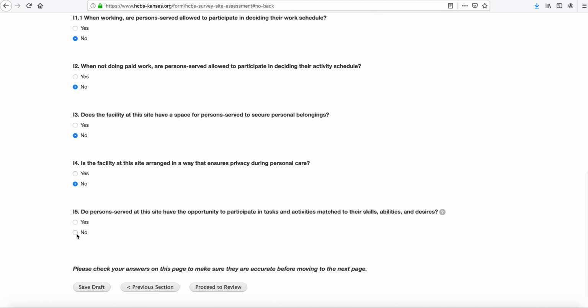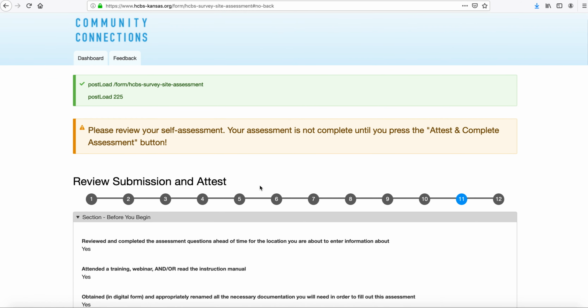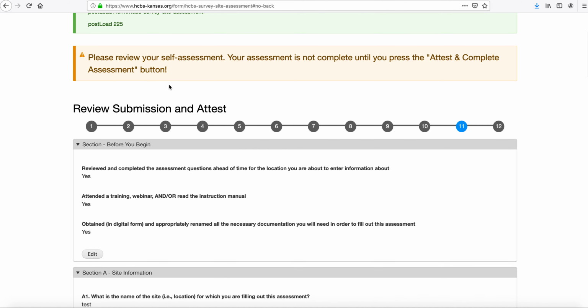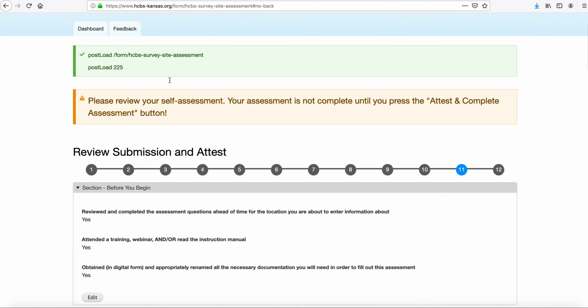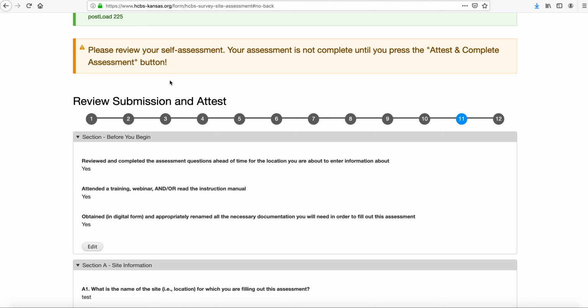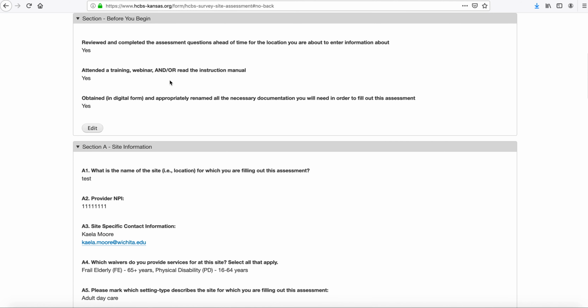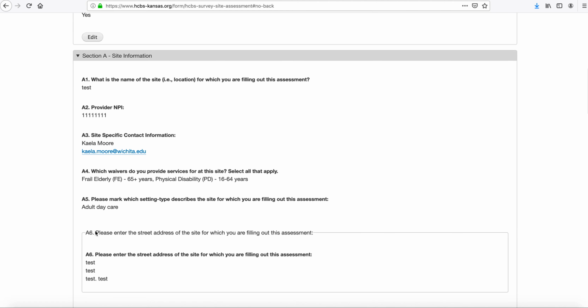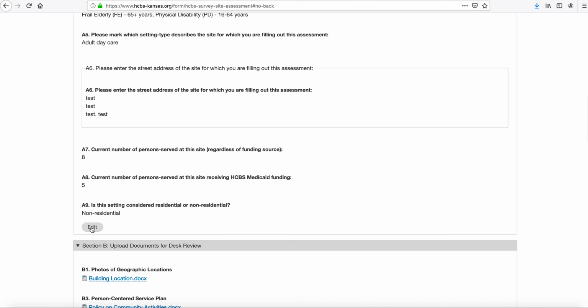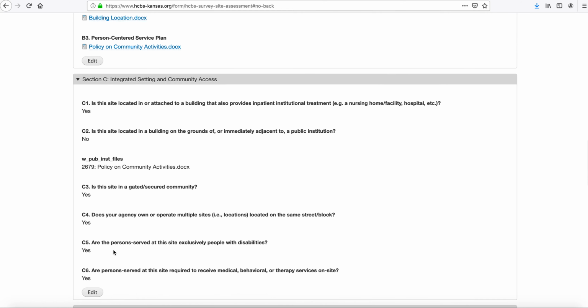All right. So when you are on the last section, instead of reading Next Section, it's going to say Proceed to Review. When you click Proceed to Review, it will take you to the review and attest page. Remember that this is not complete until you do review it and attest it. So we're going to go through each section and look at it. You can click edit on each of these sections to review and change the information.